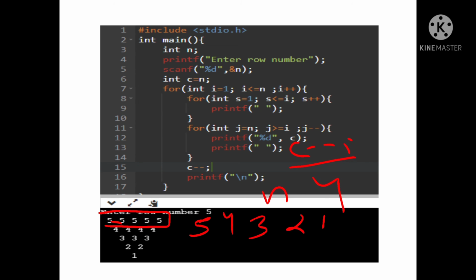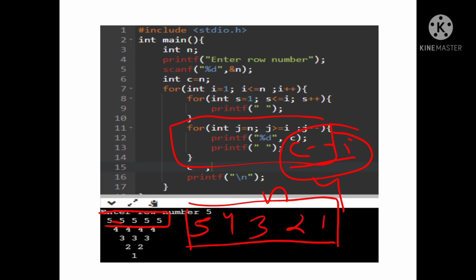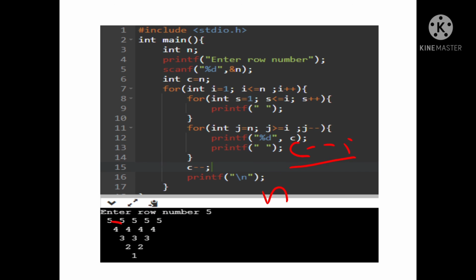So if we use the decrement statement in that for loop only, it will print this pattern, 5 4 3 2 1, in the first row. But we do not want to print this type of pattern. We want the same number in one row. That's why we are decrementing this number after that for loop.